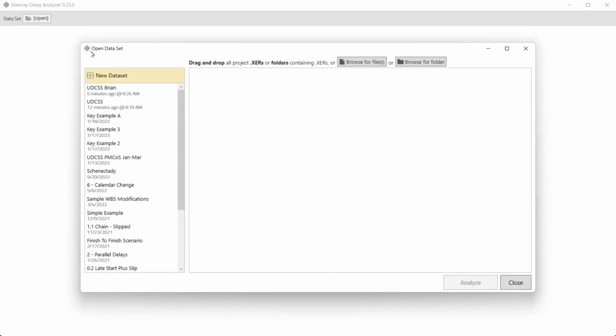So let's get started. I'm going to click on the only button that I can click on in this initial screen, and that's this open button. And this pulls up the open dataset dialog.